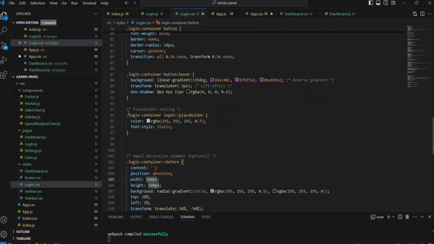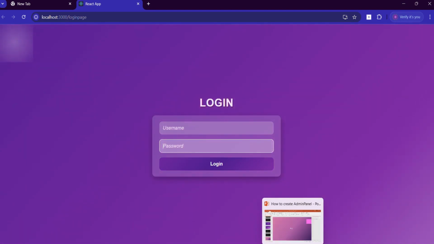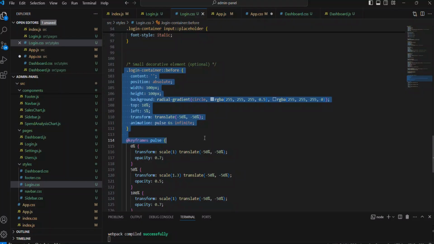Let's talk about the placeholder inside input fields. This code is specifically targeting the text that shows up when an input field is empty, like the username or password. Now, this part is for adding a decorative glowing element inside the login container. Let me explain how it works.